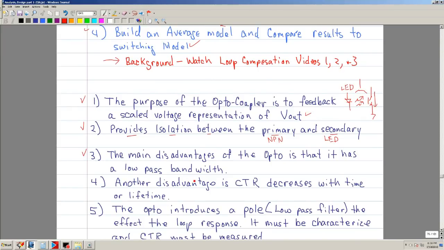Now, it has some disadvantages, and the main disadvantage is that the opto is bandwidth limited. In the example that I'm using, a 4N, or at least a SPICE model, it has a bandwidth of about 24 kilohertz, and it basically looks like a low pass filter. 25 kilohertz, 24 kilohertz, somewhere around there.